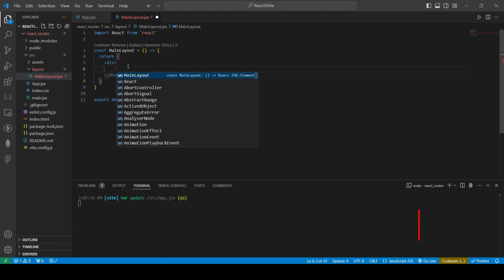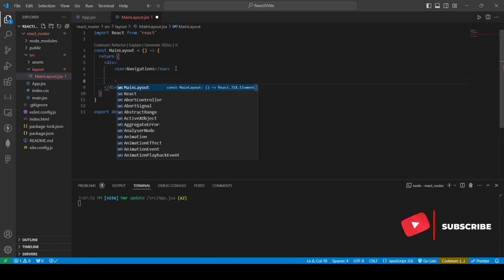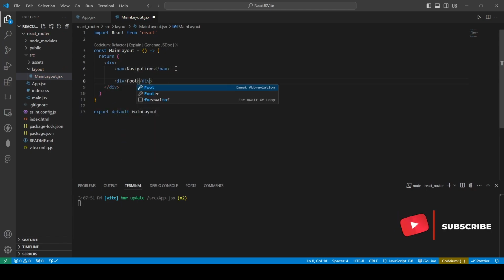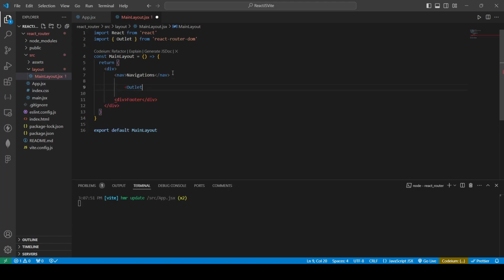Now let's assume the nav element is our navigation bar, and this div element is our footer, which are common for all pages. Now we'll use the Outlet component, which is imported from React Router DOM. This will render all children elements, which I'll show in a minute.